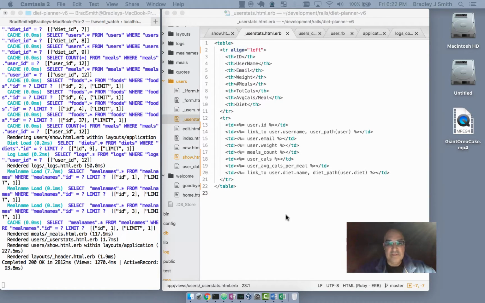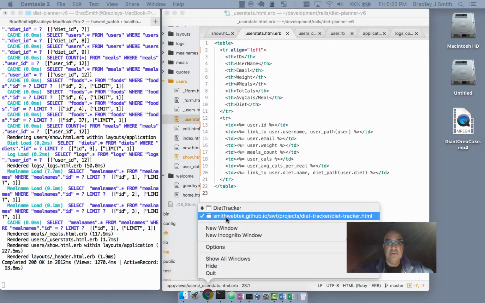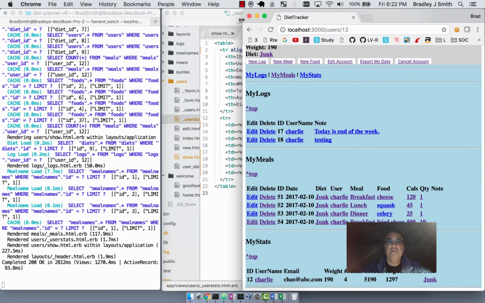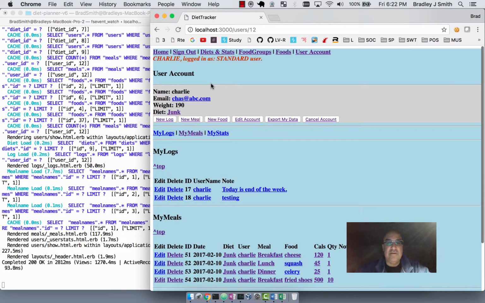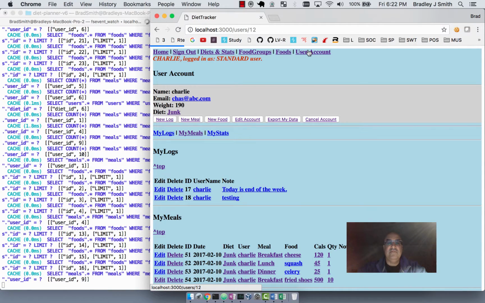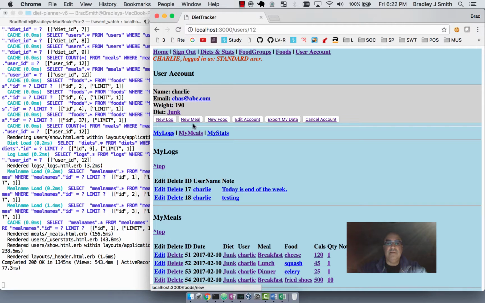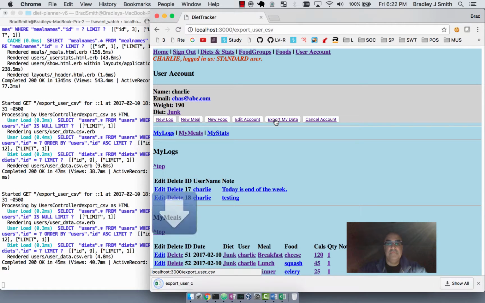Okay, one more little recording we're going to do on the rest of the functionality of the application. I'm going to go back to our app here. So we did a little refactoring. We've shown how the different views work, what a standard user can do, what an admin can do. Now I added a couple of things at the end. So as a logged in user, I can go to my page and I can download my data.